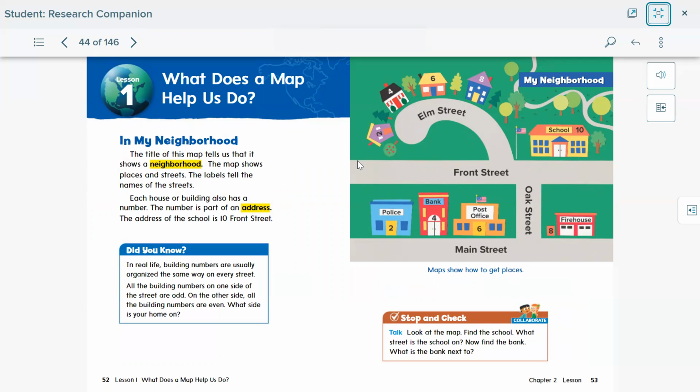What does a map help us do? In my neighborhood, the title of the map tells us that it shows a neighborhood. The map shows places and streets. The labels tell the names of the streets. Each house or building also has a number. The number is part of an address. The address of the school is 10 Front Street.